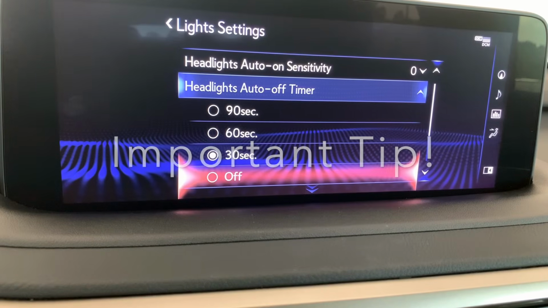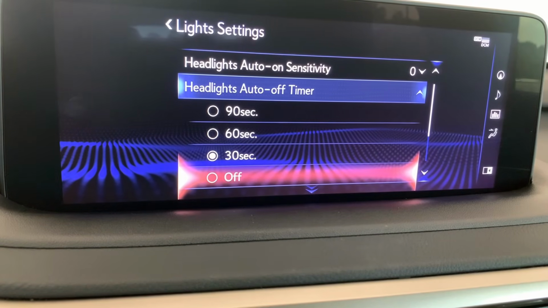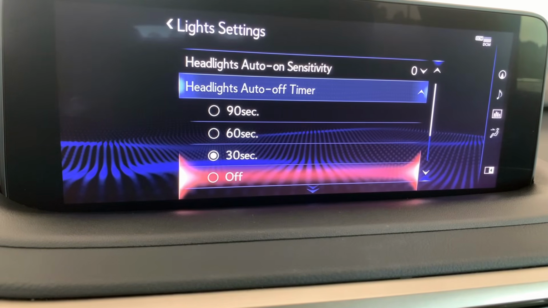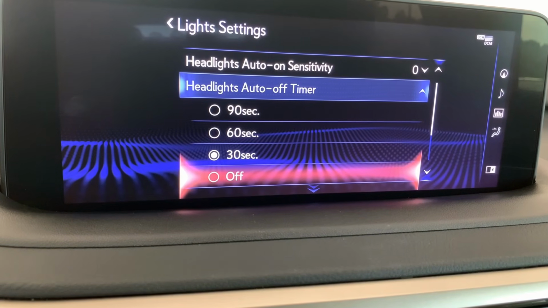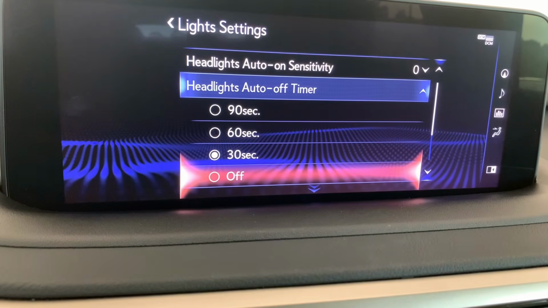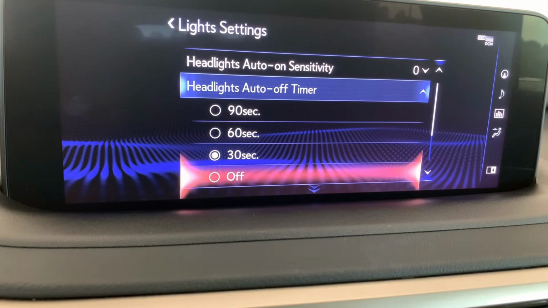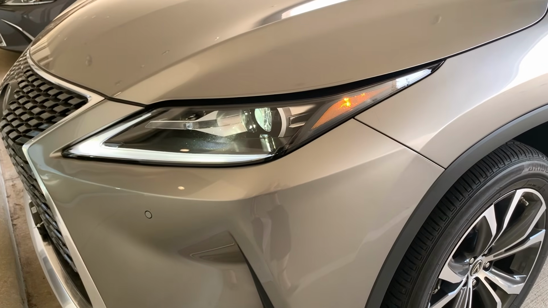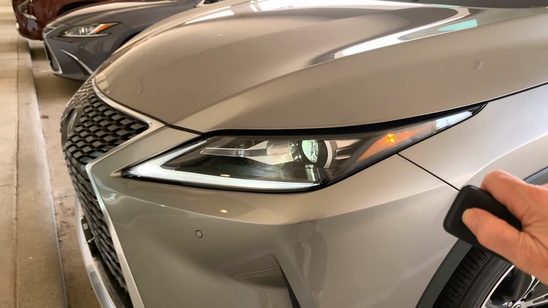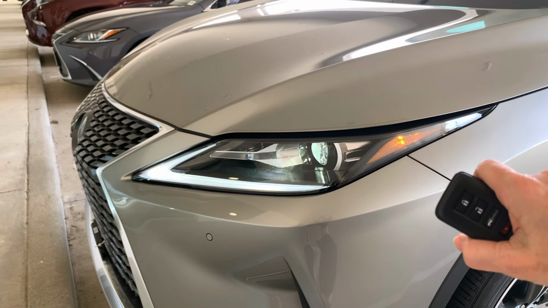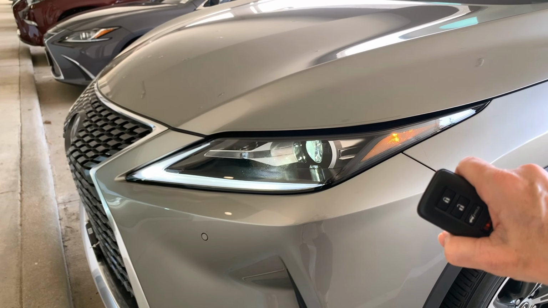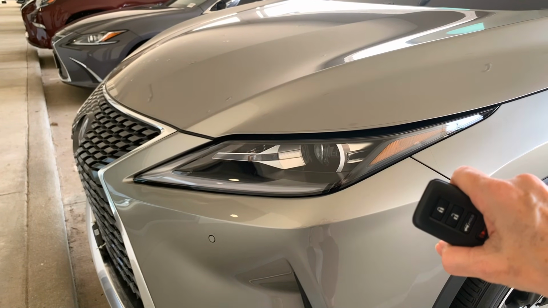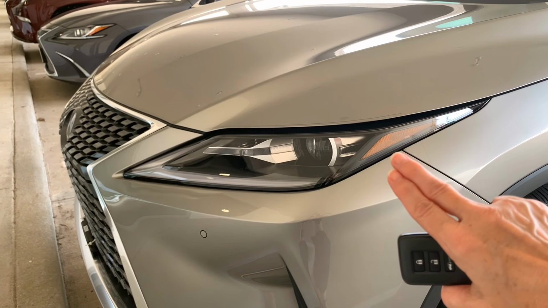Some Lexus vehicles may require that your doors be locked for this to activate. Make sure to check your owner's manual to confirm whether or not your doors need to be locked in order for the auto headlight off timer to work correctly. If you have your headlights on the timer and you've locked your Lexus, but you decide you would like your headlights to go off sooner, just press the lock button a second time and your headlights will turn off.